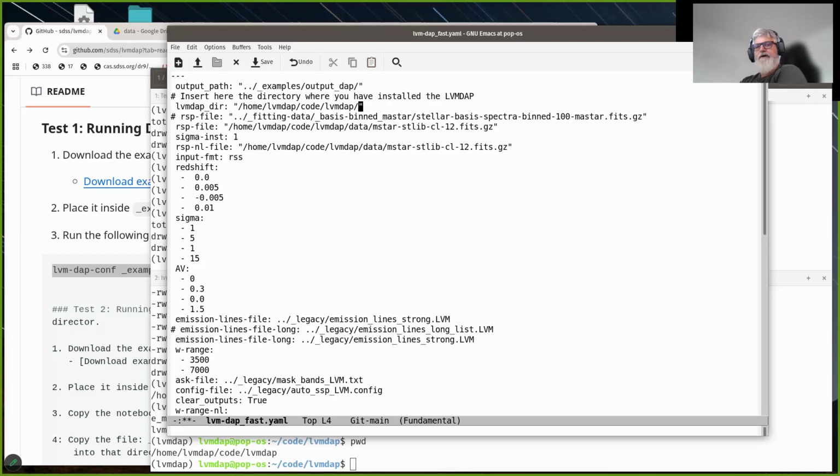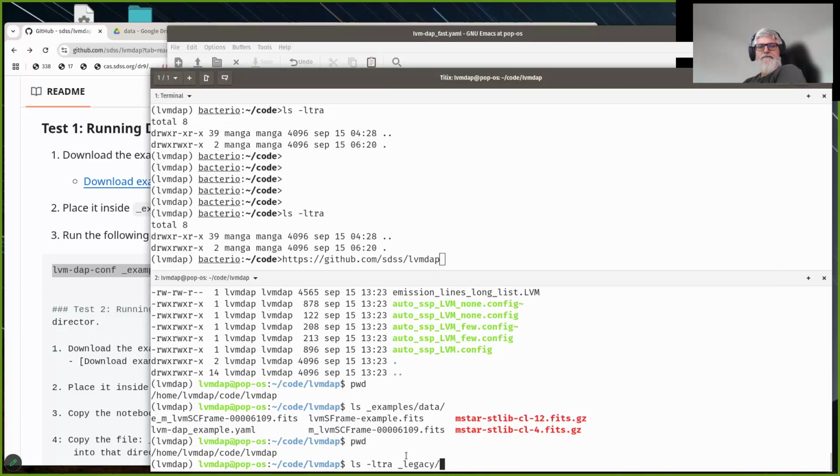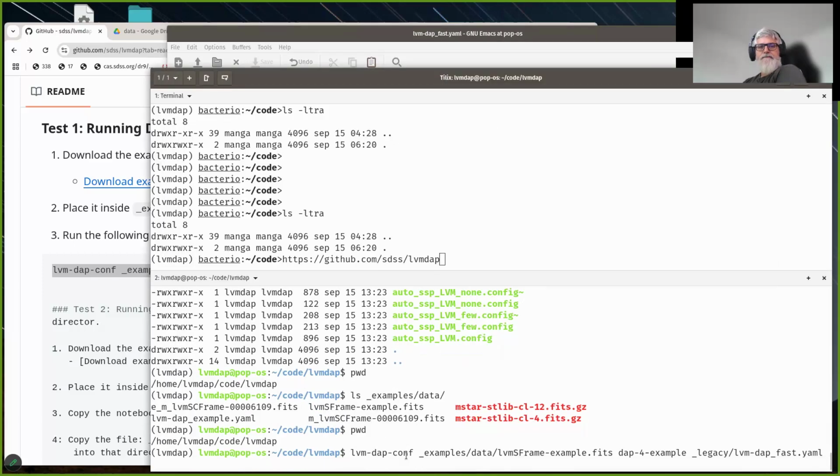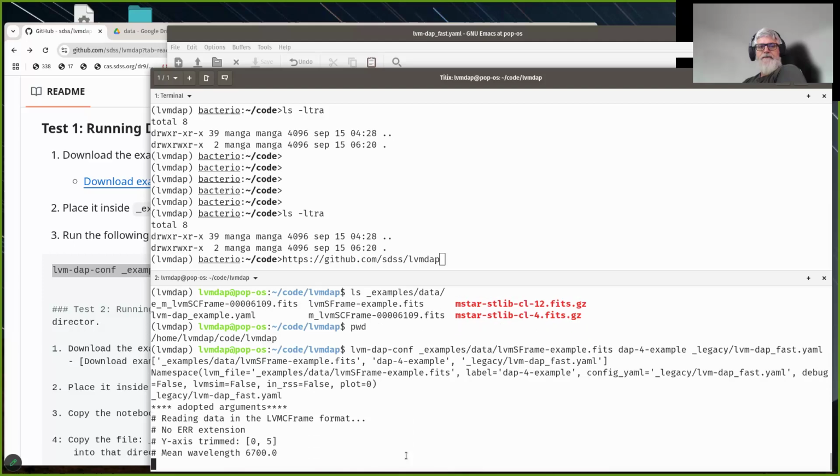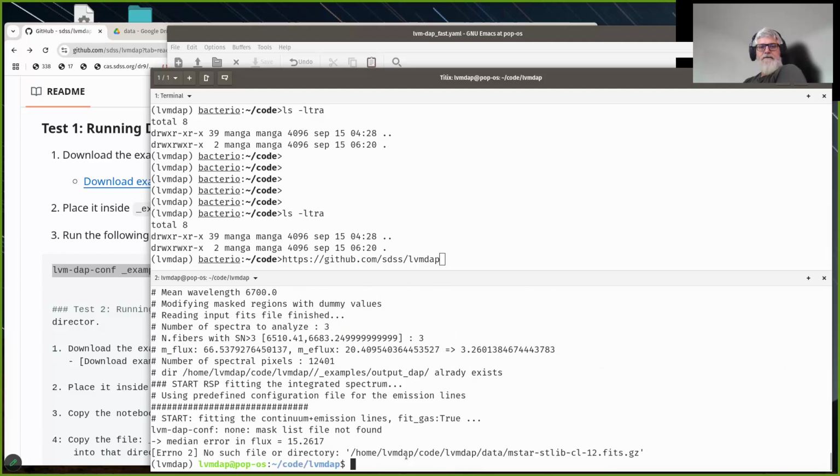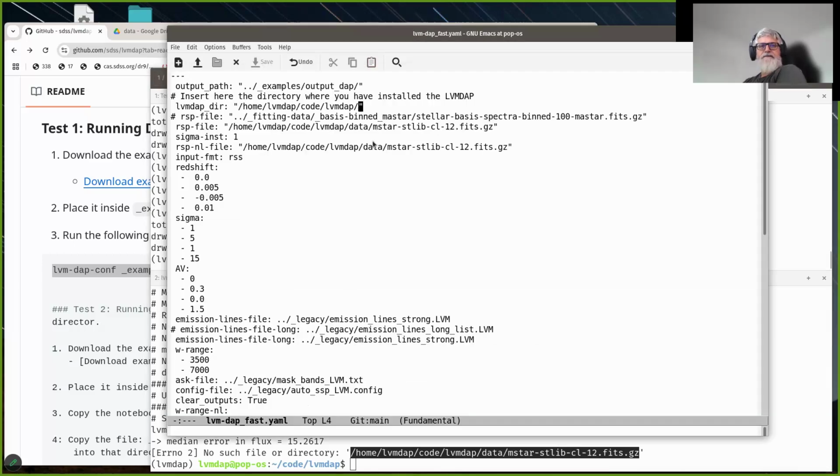So let's see. It said that this is okay. It's not slash data. Here samples, and here that was my mistake. I forgot to put the right path.